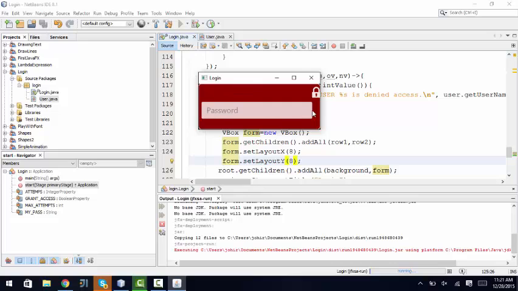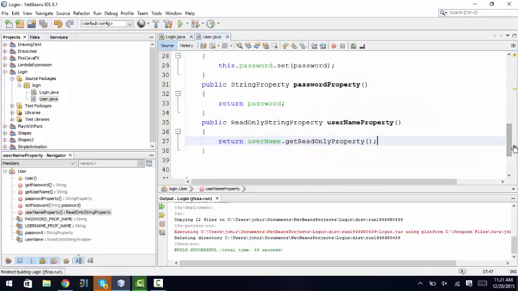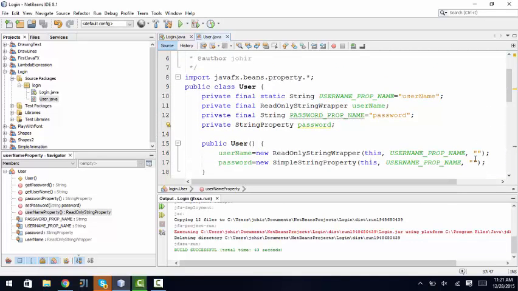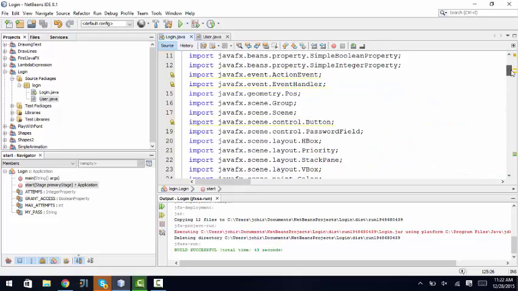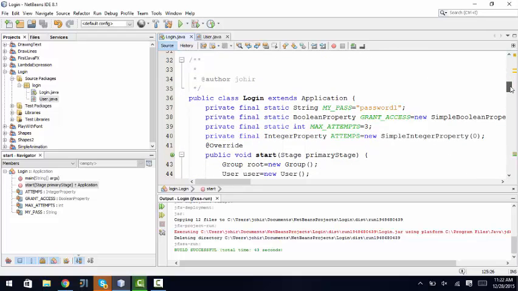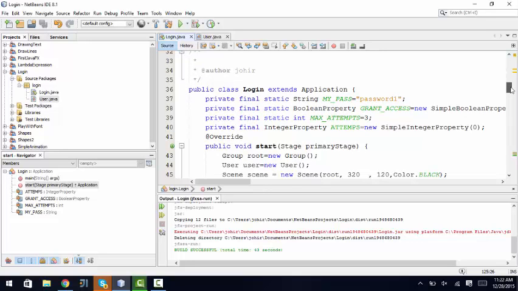So if I set some username, maybe username dot login here, password 1. I have set the password property to password 1. Okay.